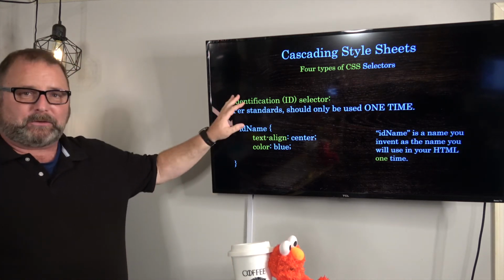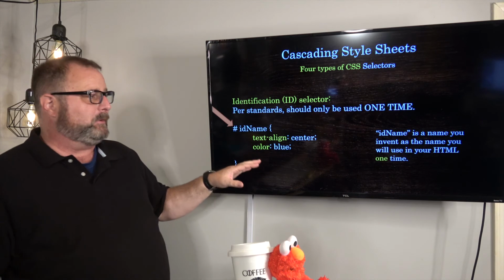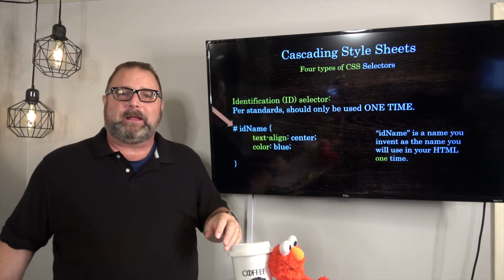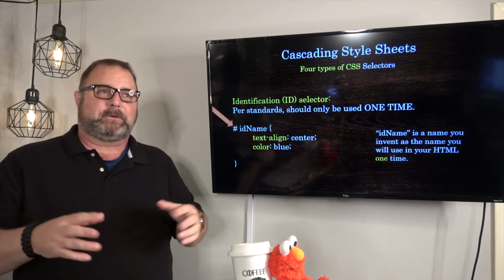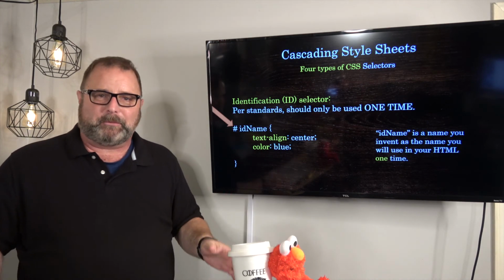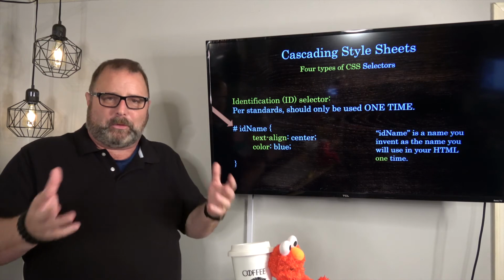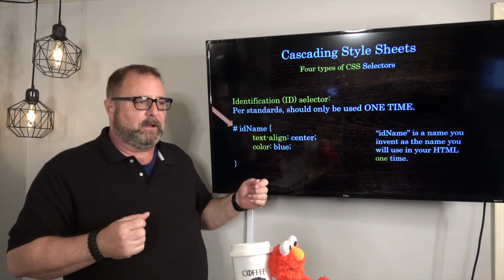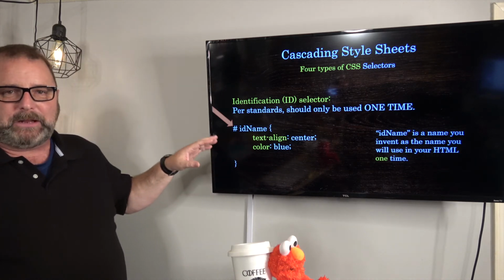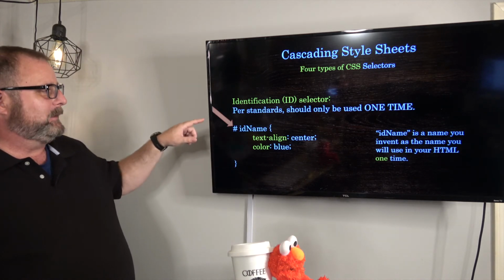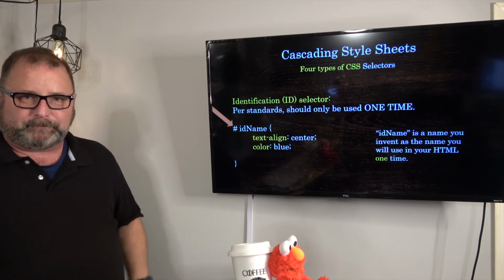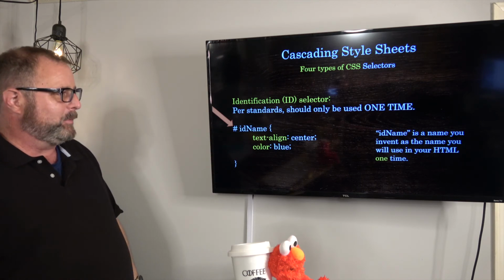Now that's per the standard. You're going to see people out there that use an ID more than once, and that is incorrect, and it would fail a compatibility or standards test from the W3C, the World Wide Web Consortium where these standards come from. It would not pass their standardization test because you're supposed to only use an ID one time. Okay, that's the way it's designed per the standard.